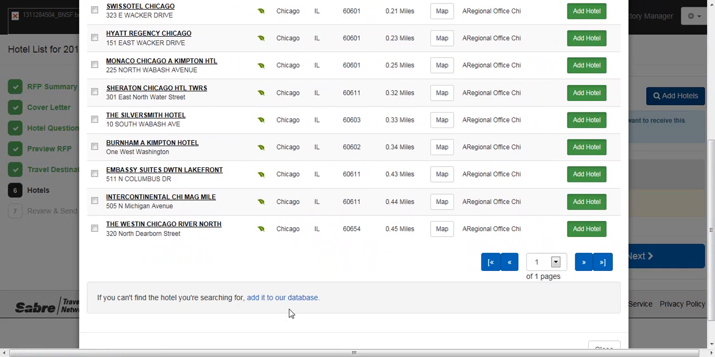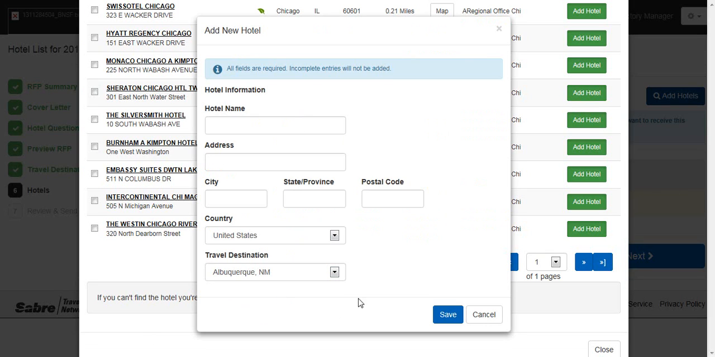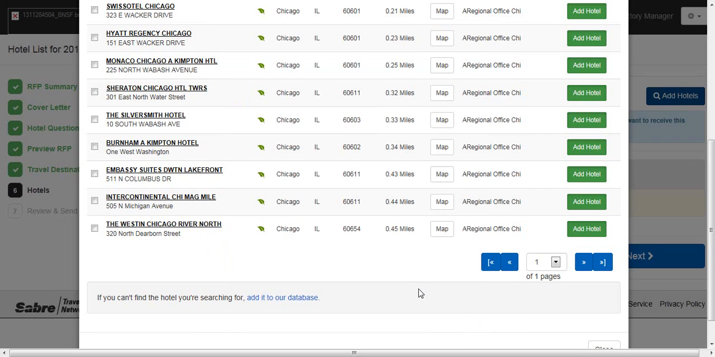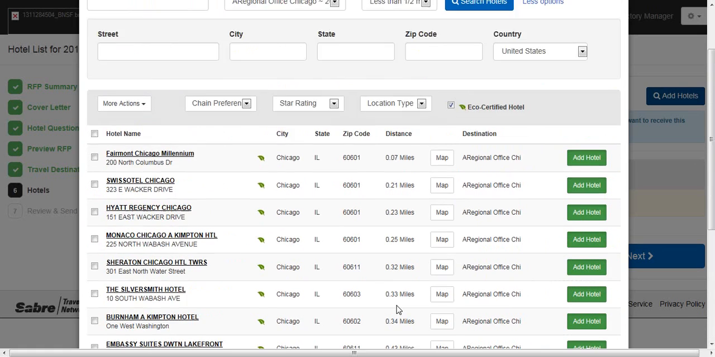Here it also gives you the opportunity to add a hotel to our database that's not in here. So say you are aware of a brand new Marriott hotel that's opening just 2 blocks from this location, you can certainly add that and send the RFP through to them as well. You just complete all the information here, but all fields are required. So just take note of that.